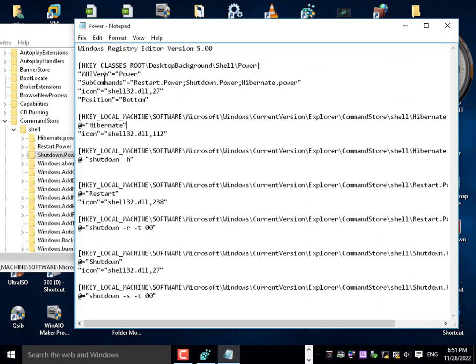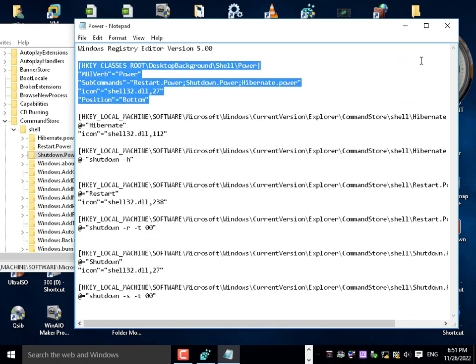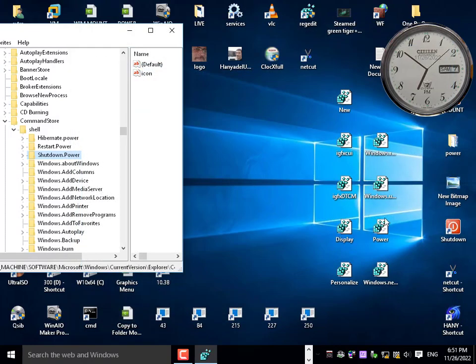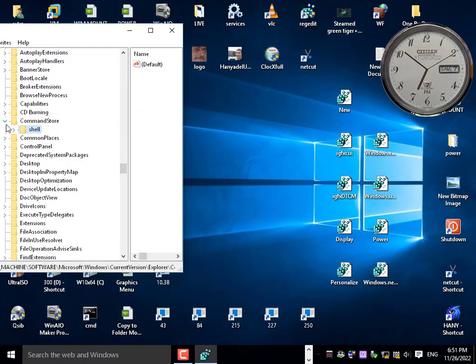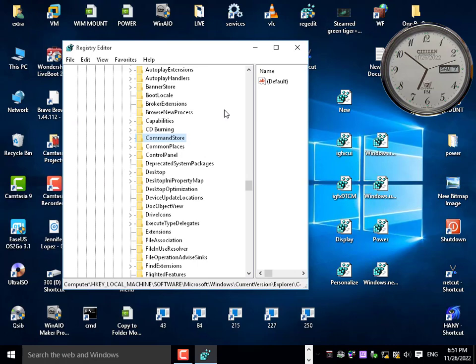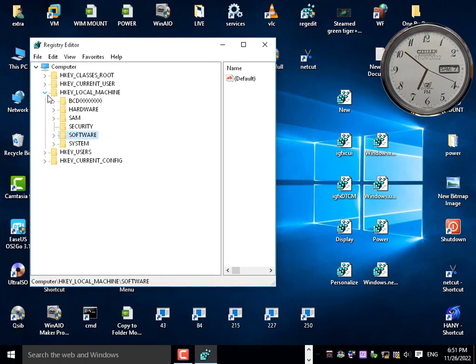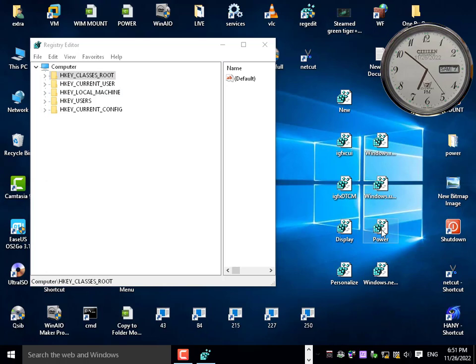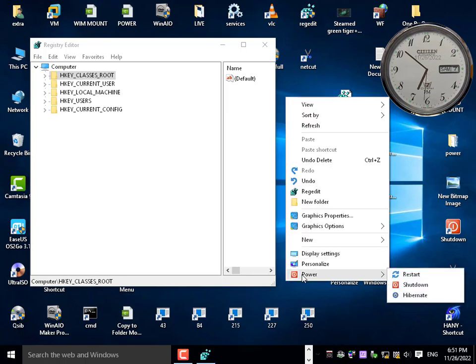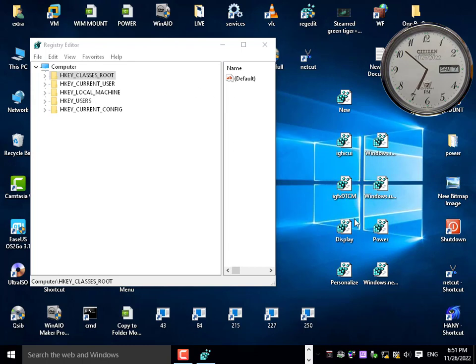So if you want to add something inside this registry file, you have to track everything. If your button included some subcommands, you have to go to these commands and export them and add them to the value you will make in this power now. This power now is completed, can be applied to any Windows operating system. It will add this power button and restart, shutdown, hibernate directly inside the desktop, because the location is the desktop.